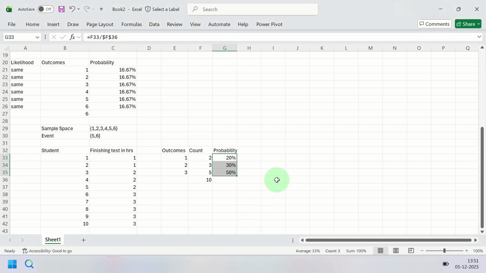Okay, so here you can see there's a 20% probability of a student finishing the test in exactly 1 hour, 30% probability of a student finishing a test in exactly 2 hours, and 50% probability of a student finishing a test in exactly 3 hours. So here you can see the likelihoods of the outcomes are not the same. In this case, the past outcomes matter, the past data matters. In the dice case, the past data doesn't matter, as the likelihood of every outcome happening is the same. Here it's not the same. So in this case, the past outcomes matter.